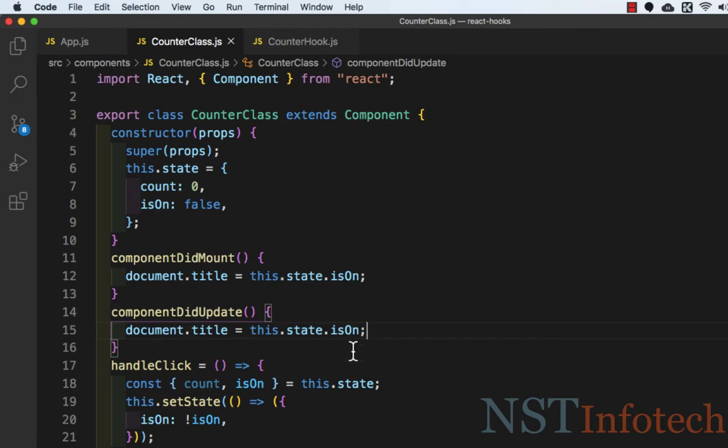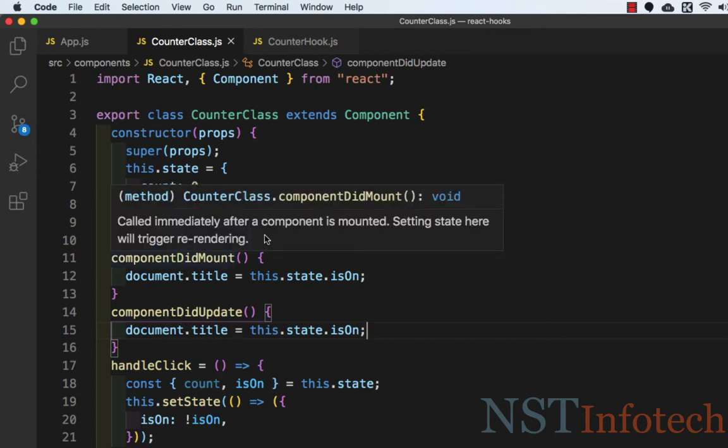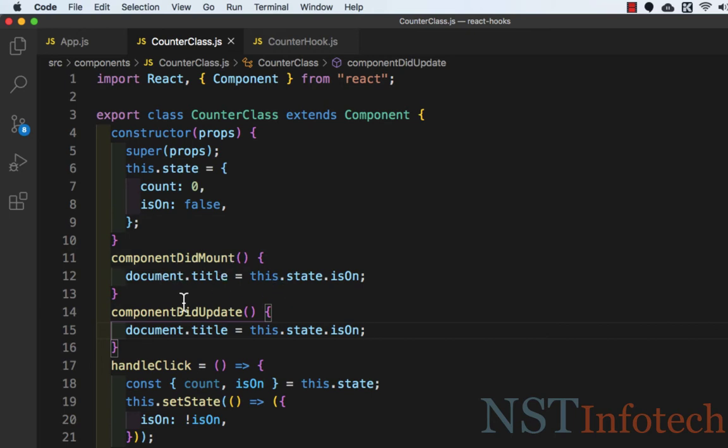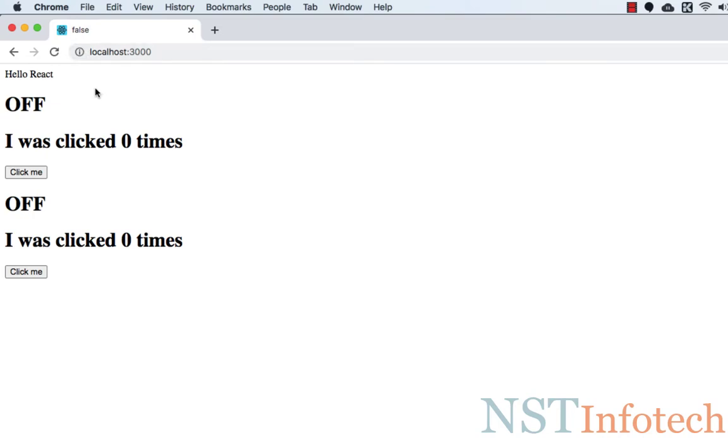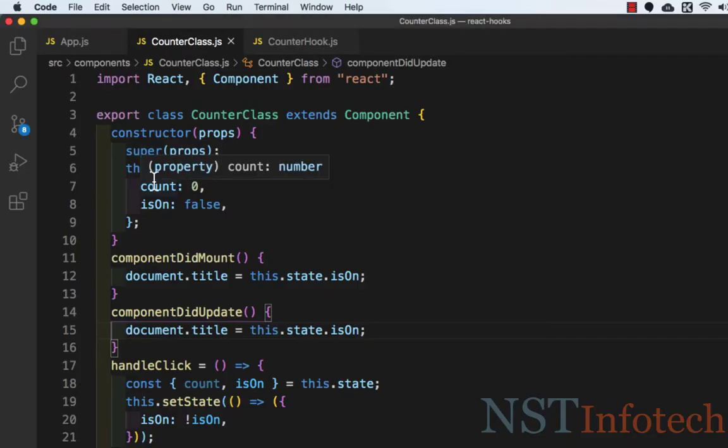When React mounts this component, componentDidUpdate won't run. Only componentDidMount runs. That is why we have to put this code here as well. Otherwise, in the first render, we won't be able to see the false value in the document title. So the problem is that we are duplicating the code. We have the same code in different functions. If we want to perform a side effect after the first render, we have to use componentDidMount. Otherwise, we can use componentDidUpdate. So basically, we have to use both functions.